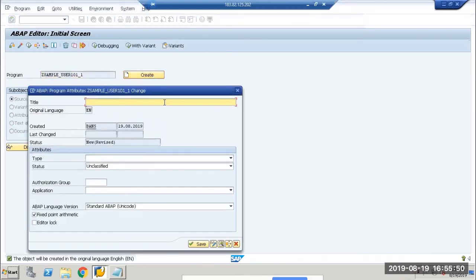Okay, once you click on the create button, you will have a pop-up screen where you should provide a title for the program. So it is a sample program.